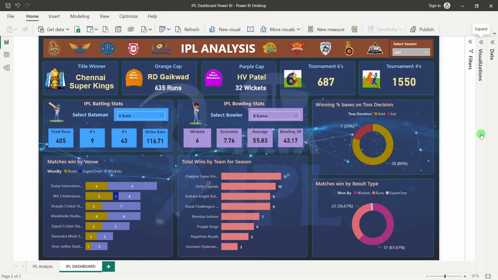All right. And there are some charts which have been added here. First is winning percentage based on toss decision. Whenever there is a match between two teams, whichever team wins the toss chooses to field or bat first. With respect to that toss decision, this chart shows how many times that team has won.